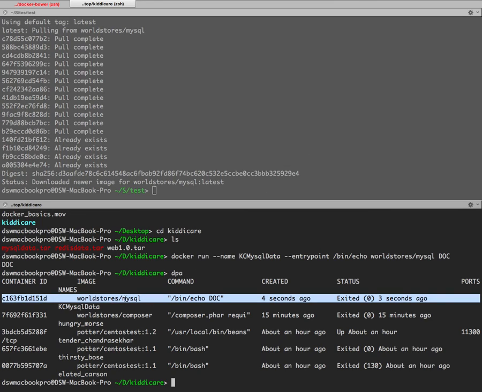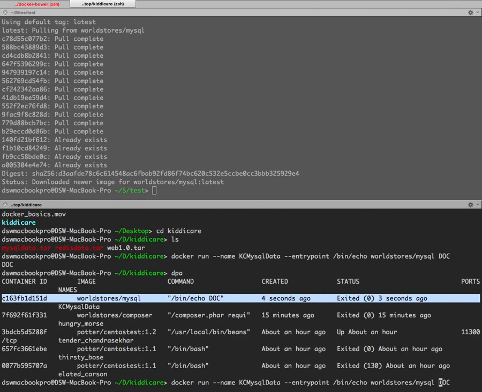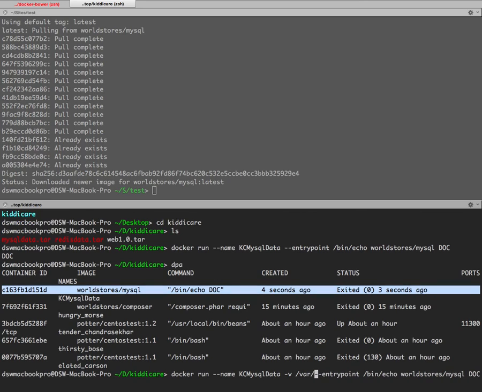It's got nothing there. Within the actual world stores MySQL image itself, in the Dockerfile, we had a VOLUME /var/lib/mysql stated there. So that means /var/lib/mysql is now available to other containers. If you didn't have that, you would have to specify -v /var/lib/mysql when you ran this to have the same effect.